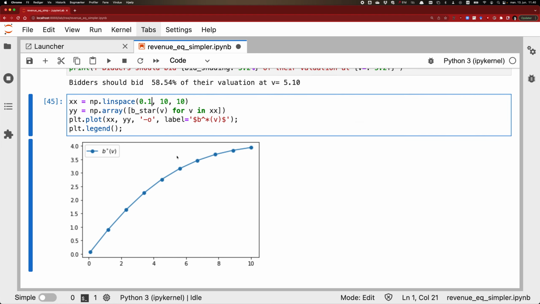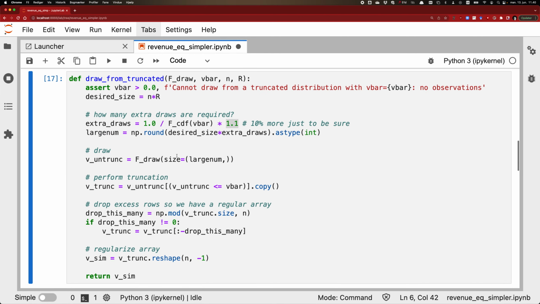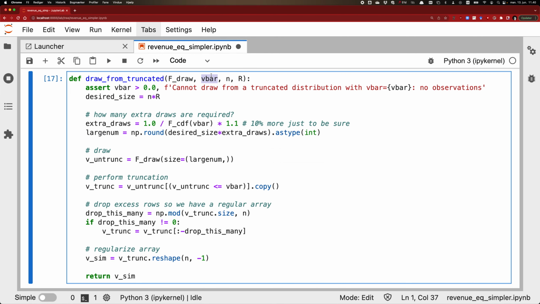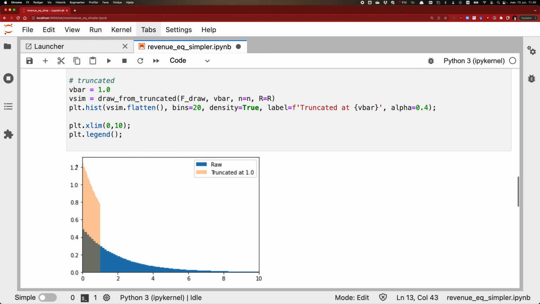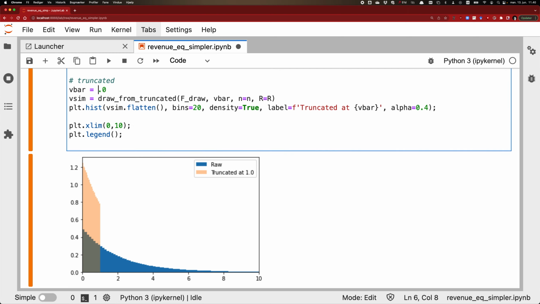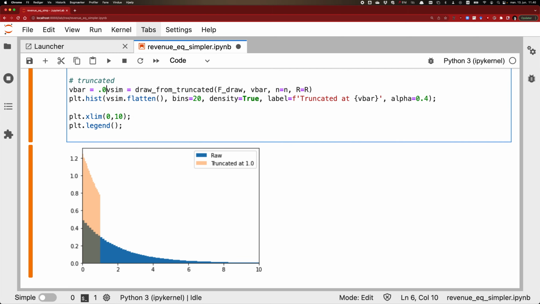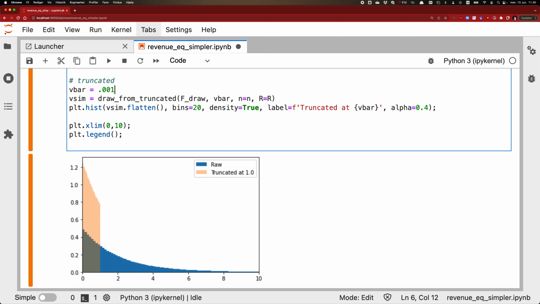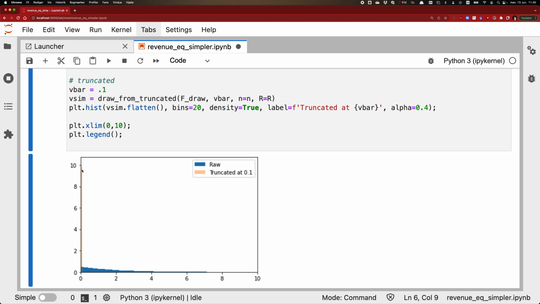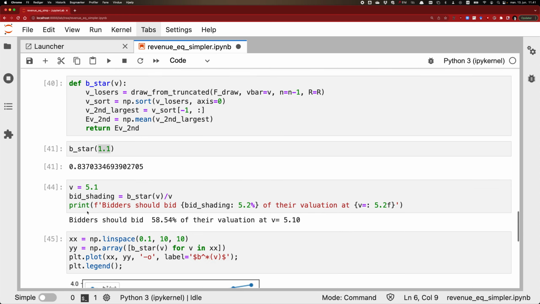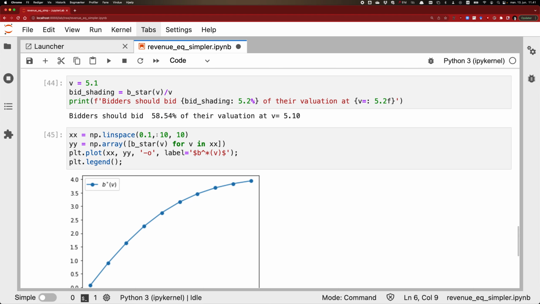Why doesn't this start at 0? Well, because if we try to draw from the truncated distribution with a truncation point at 0, we're going to have the problem that we will delete every single observation because there's no mass below 0. So if we move this truncation point down here, let's just put 0.001. Actually, let's not do that because it's going to explode my computer. But as you can see, it starts to get less and less draws, and so it becomes impossible to draw anything there. So we can't actually evaluate B star at 0.